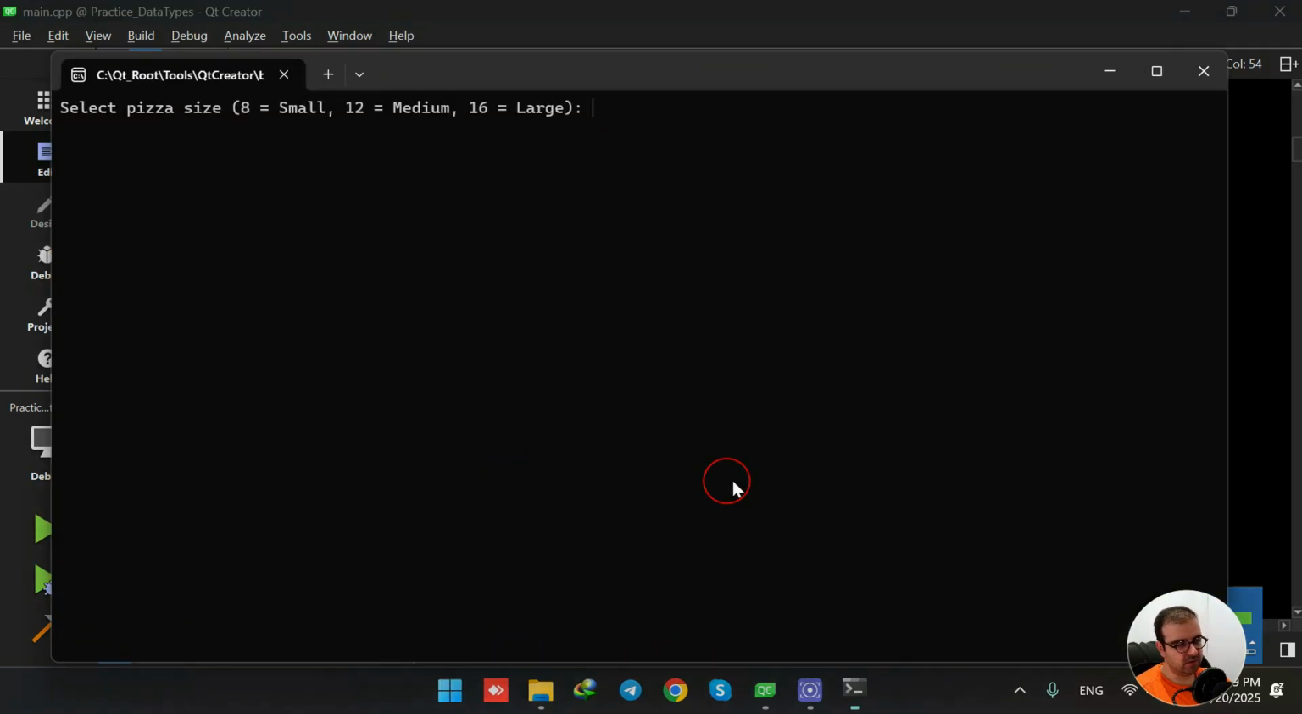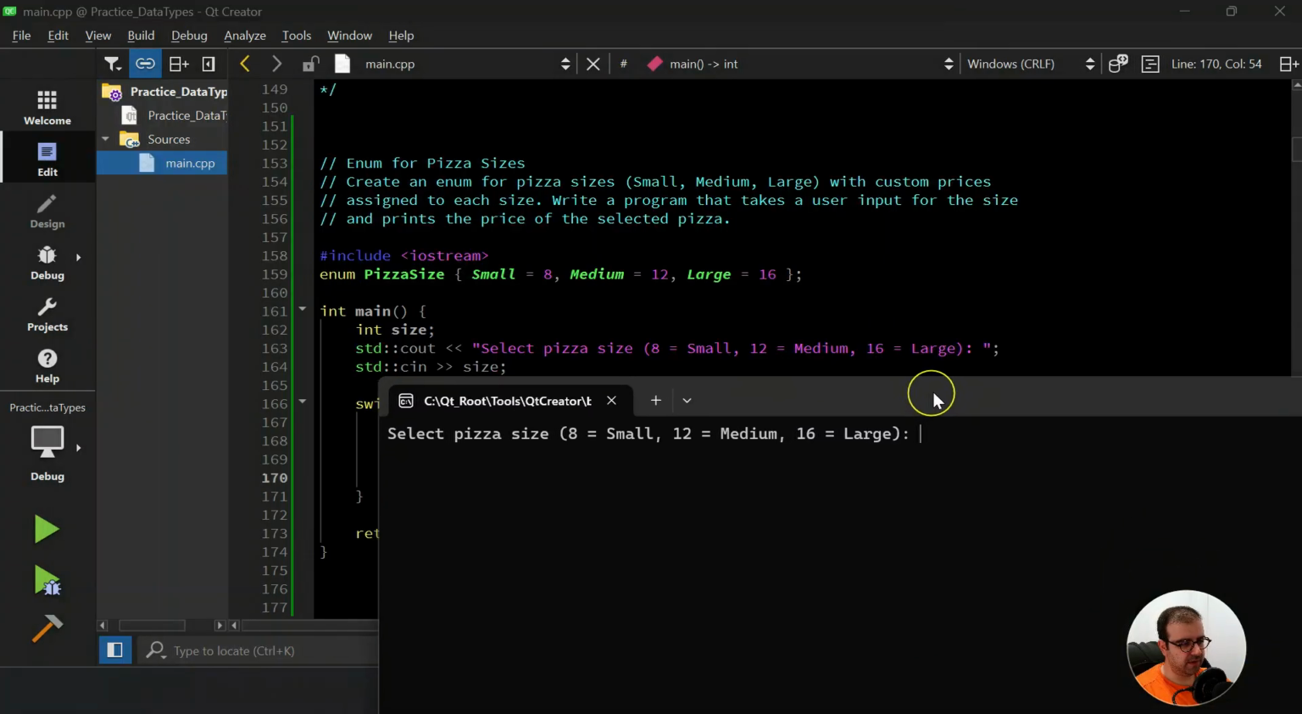So when I run this code, it asks me to select pizza size. If you want small, type down 8. If you want medium, type down 12. And if you want large, type down 16. So I'm looking for a small one. I enter 8 and it says small pizza $20.